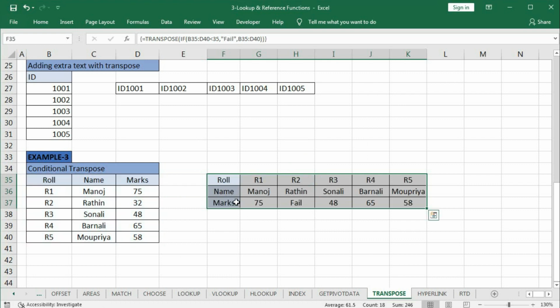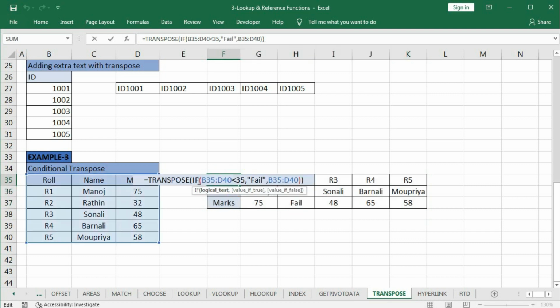You can see roll, name, marks, and we got all the roll numbers, names, and here the numbers, but here R2 Rathin has got 32, so for R2 Rathin here we got fail. So this is the logic, that is if any value in this range is less than 35, then it will give us the result fail, else it will transpose this value. So we got the result in this way.